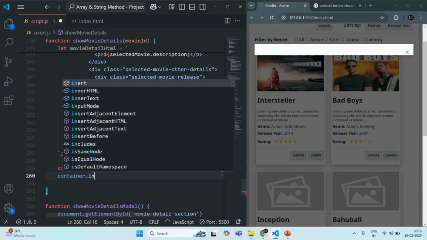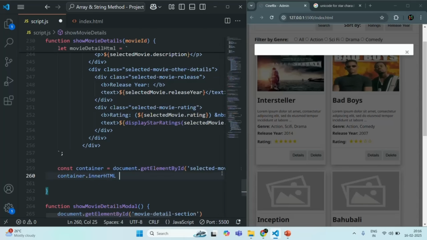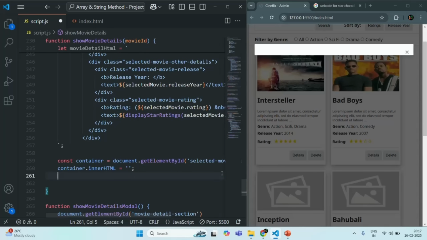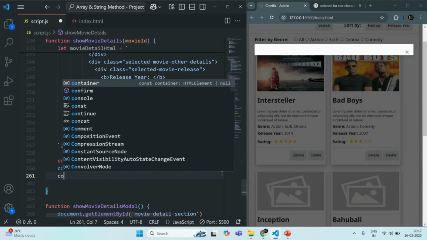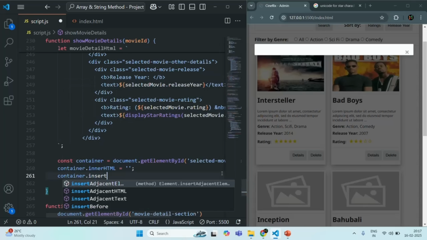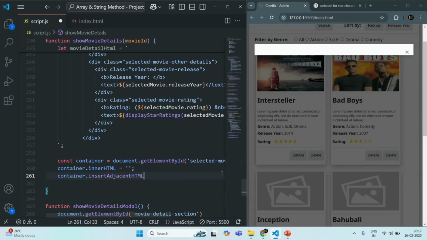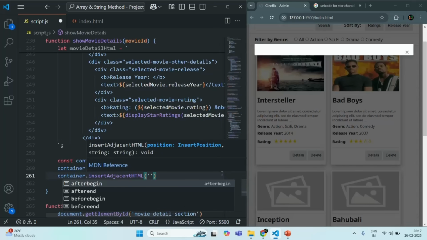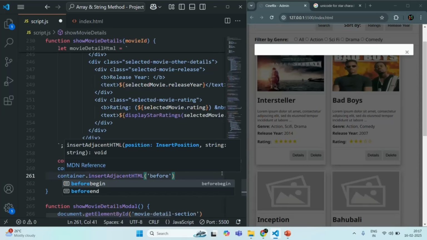So first of all, inside that div, we want to set the inner HTML to empty, because if there is already some movie details rendered there, first we want to clear it, and then we want to render the details of the selected movie. So for that, we can say container.insertAdjacentHTML. Here we want to insert an HTML and not an element. And where do we want to insert it? We want to insert it beforeend.